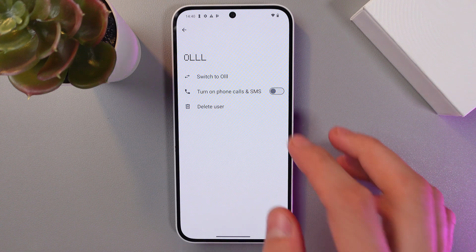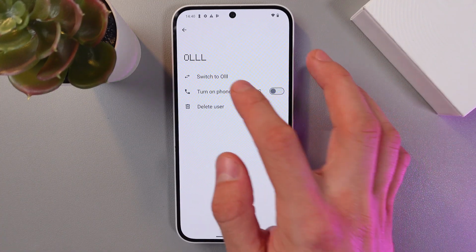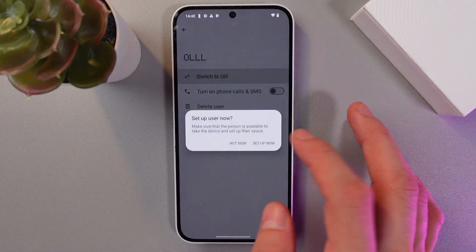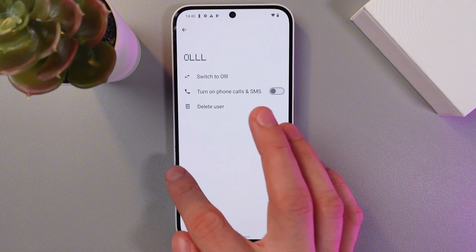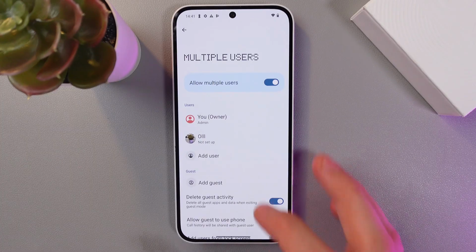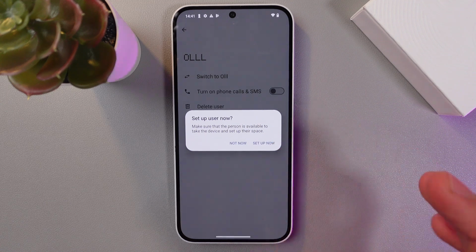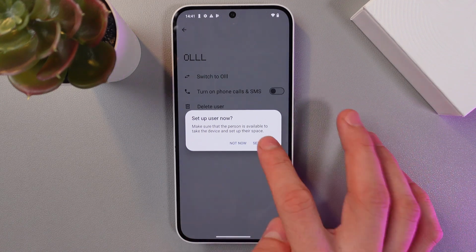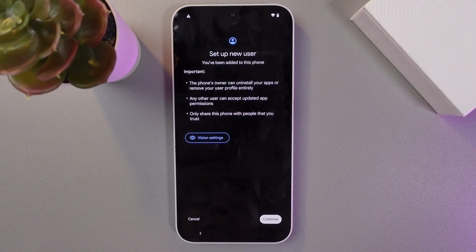So you can turn on mutual calls and SMS, right? You can switch it and now it will be a new user, right? But I'll just press not now. Let's go back. So to switch to your new user, simply press switch to new user, press set up now. Your phone is switching, give it a few seconds, right?